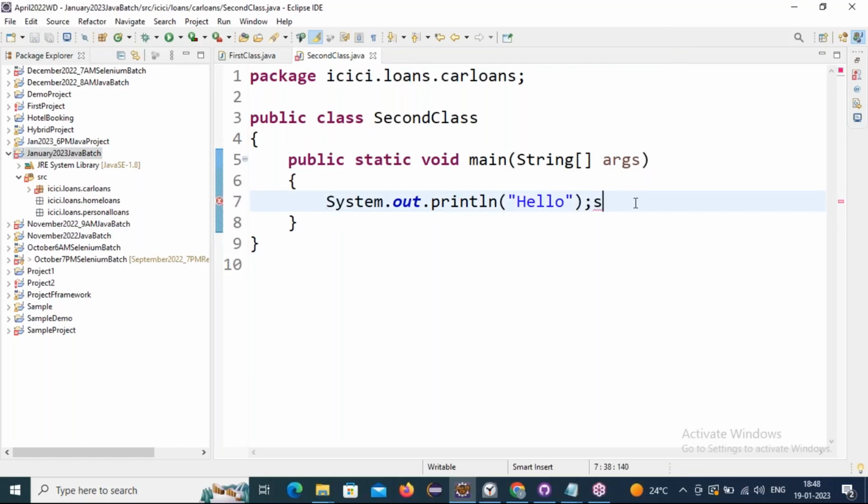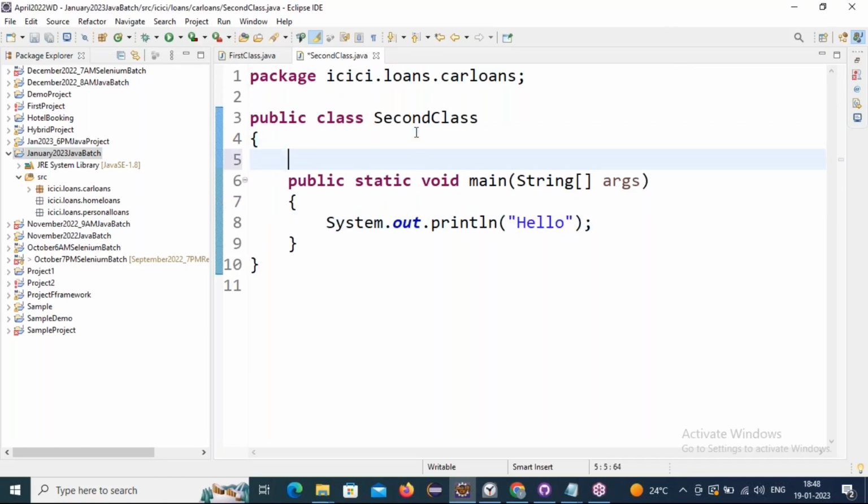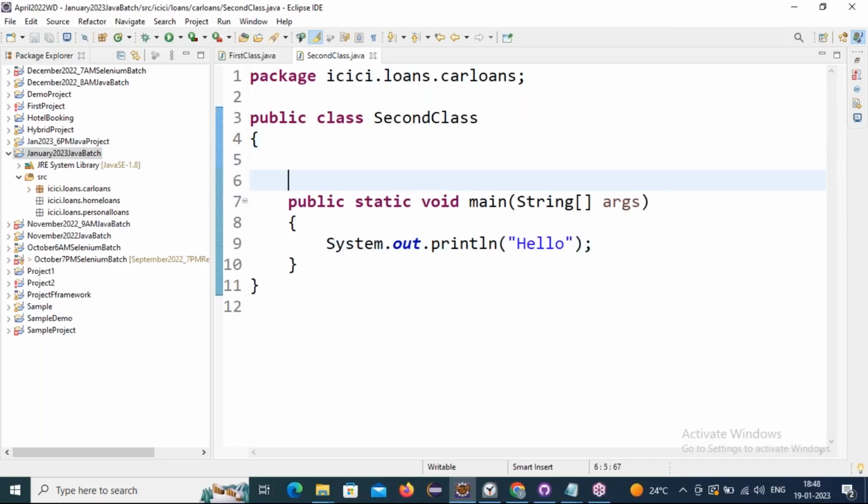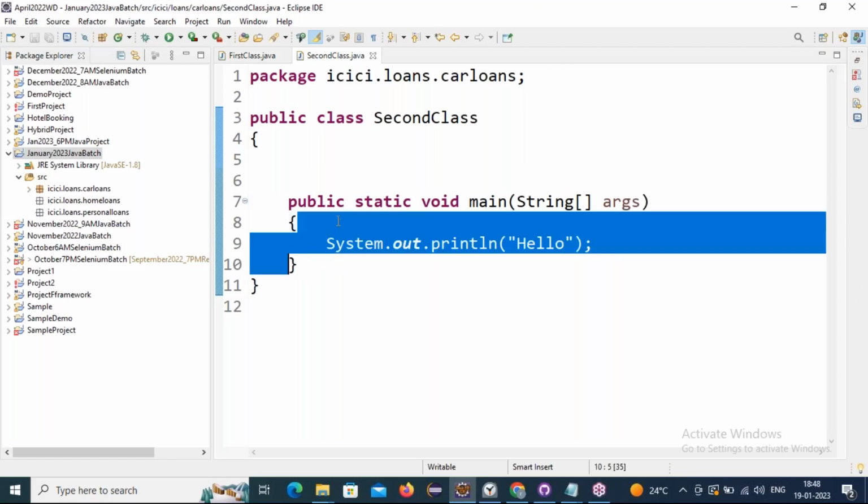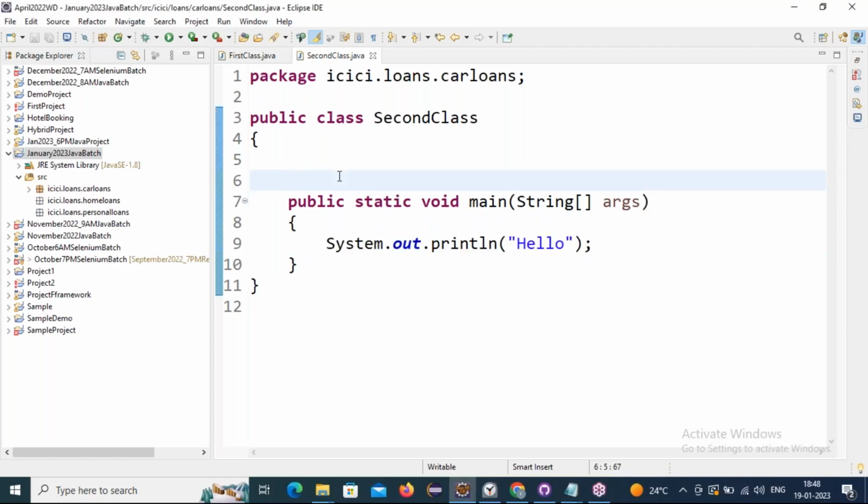Now, friends, as of now in the second class, how many methods are there? One method, that is the main method. Like this, we can have multiple methods. We can have more than one method in a class.